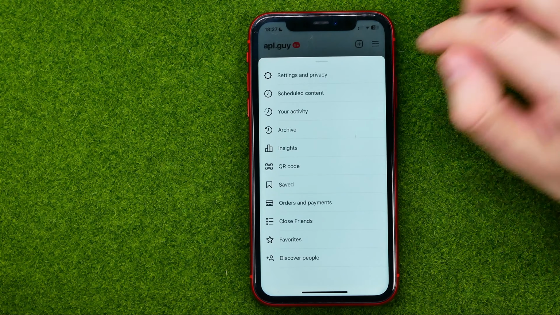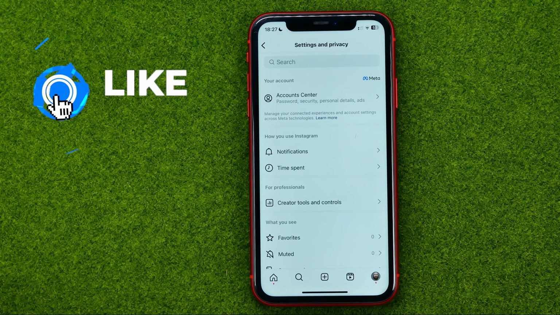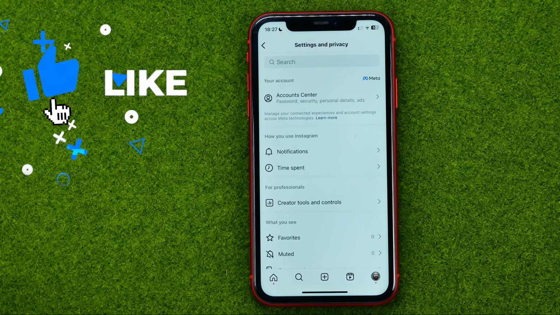So let's get started, and first off go to Instagram, then go to your profile, tap at these three lines and select Settings and Privacy. After that, at the very top, tap at Account Center and then tap at Profiles. That's where you can find all of your Facebook and Instagram accounts associated with your Meta Account Center.